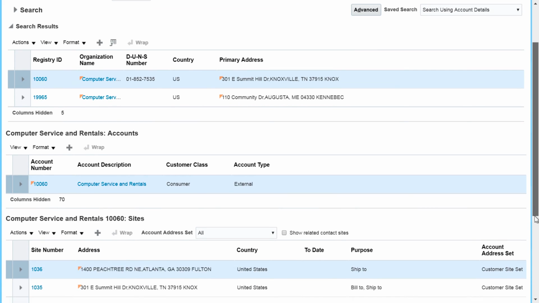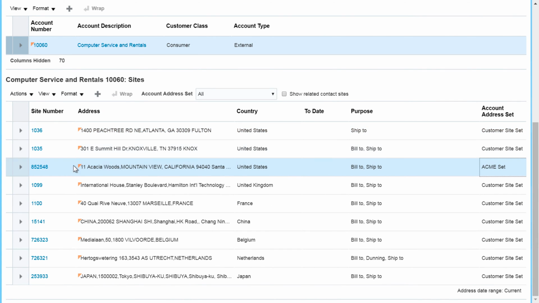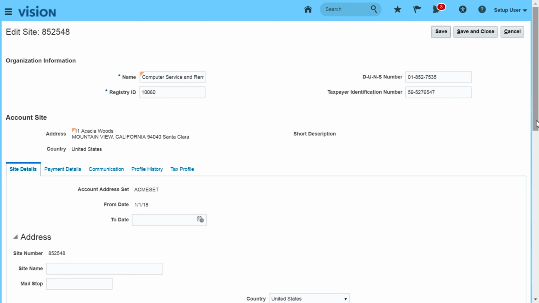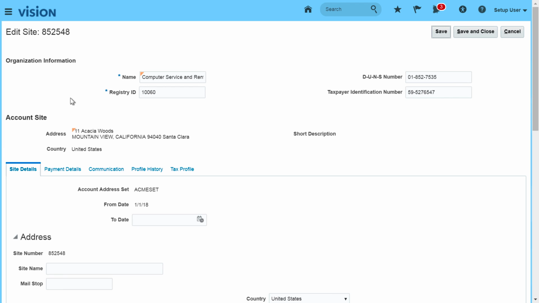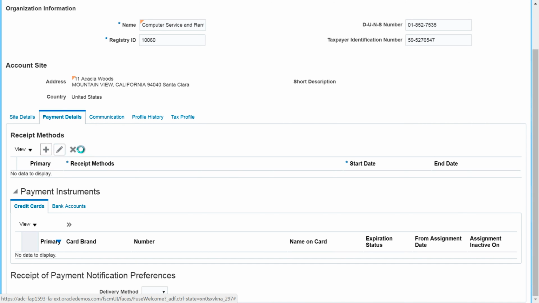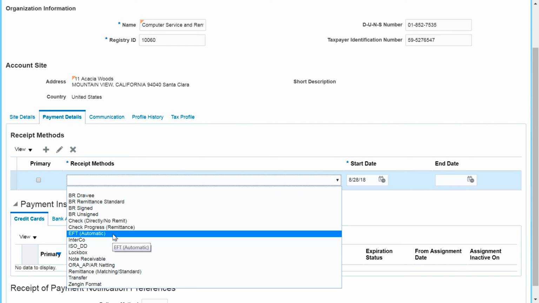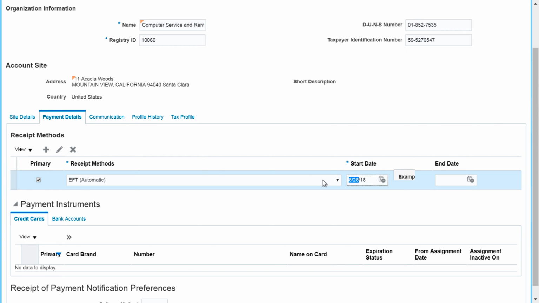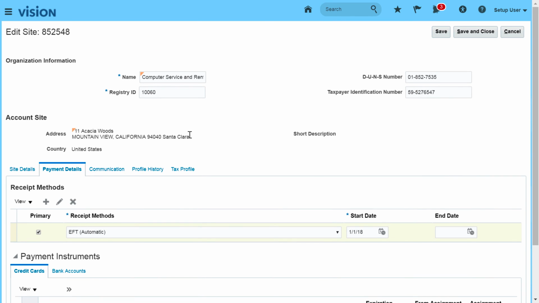So that's my site. So let's scroll down and have a look at my site. That's my site, Acme set. So you can see a few things concerning my site. That's the details. And if I go to payment details, you'll be able to see a bit more information. I can put in a receipt method. So there's some receipt methods in the system. I can say EFT automatic receipt, for example, and I can make this a primary one. Other things that I can add is payment instruments if you want to pay by credit cards or bank accounts, so that's possible. And also I can enter my payment notifications as well.